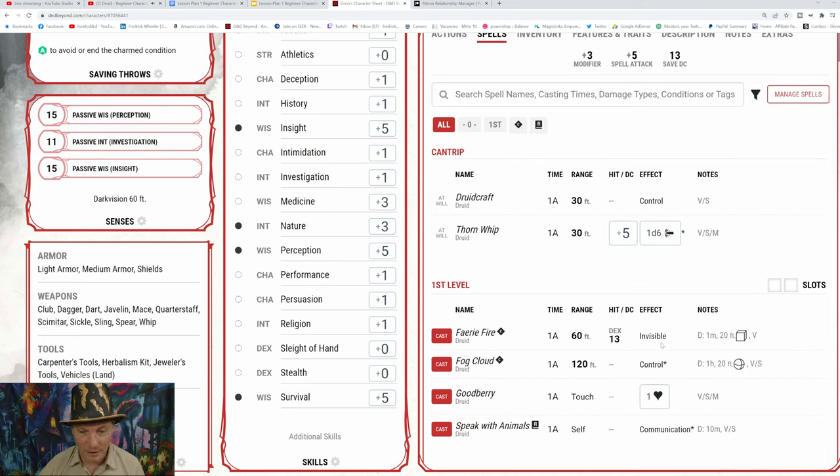Thorn Whip, plus five. What's the damage? Oh, it's a six-sided dice. And then it has some sort of effect, which is more complicated. And then Fairy Fire, how does that work? Ah, there's our DC for saving throws, 13. Cool. So cool to have all that stuff there. So we've got what we need.